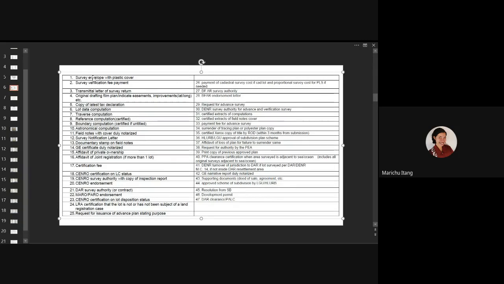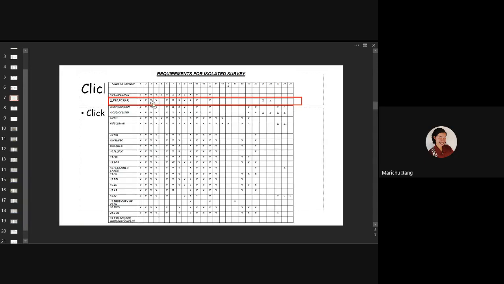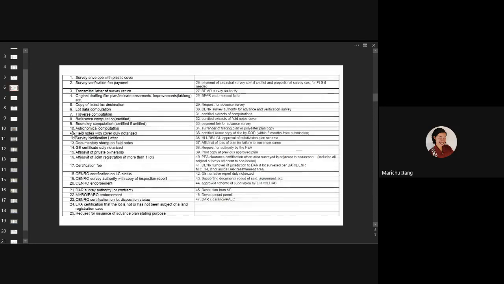It should have a survey envelope with plastic cover, survey verification fee, transmittal letter of the survey return, and the original film or tracing plan of the property, or the subdivision plan. Another, we have items number 6, 7, 8, 9, 10 up to 11. What else should be attached? We have lot data computation, traverse, reference computation, boundary, astronomical computation, and the field notes cover, up to 11 only.